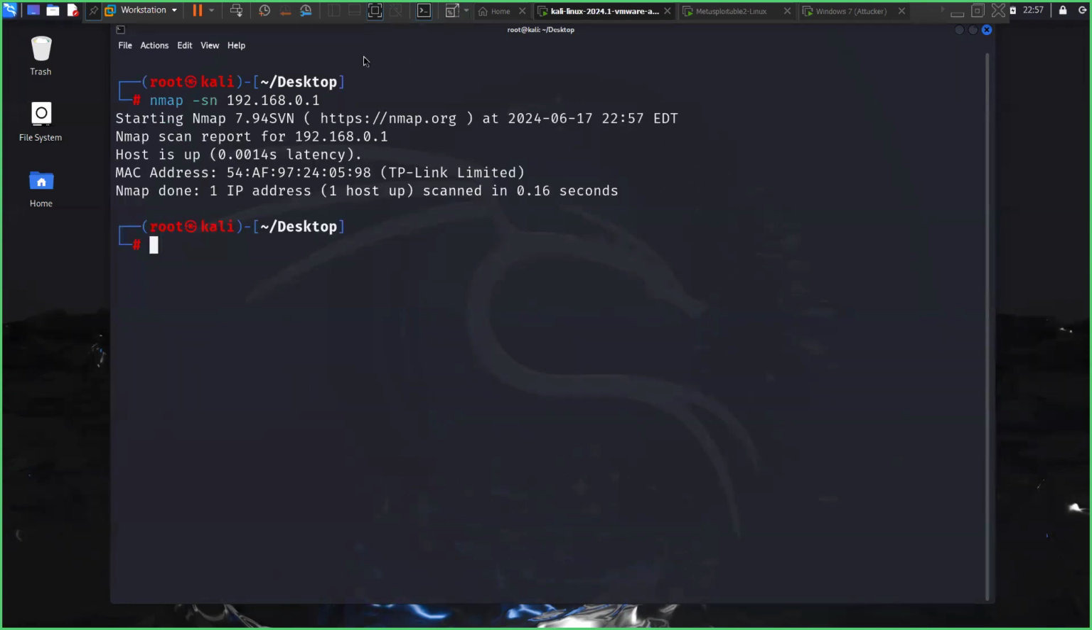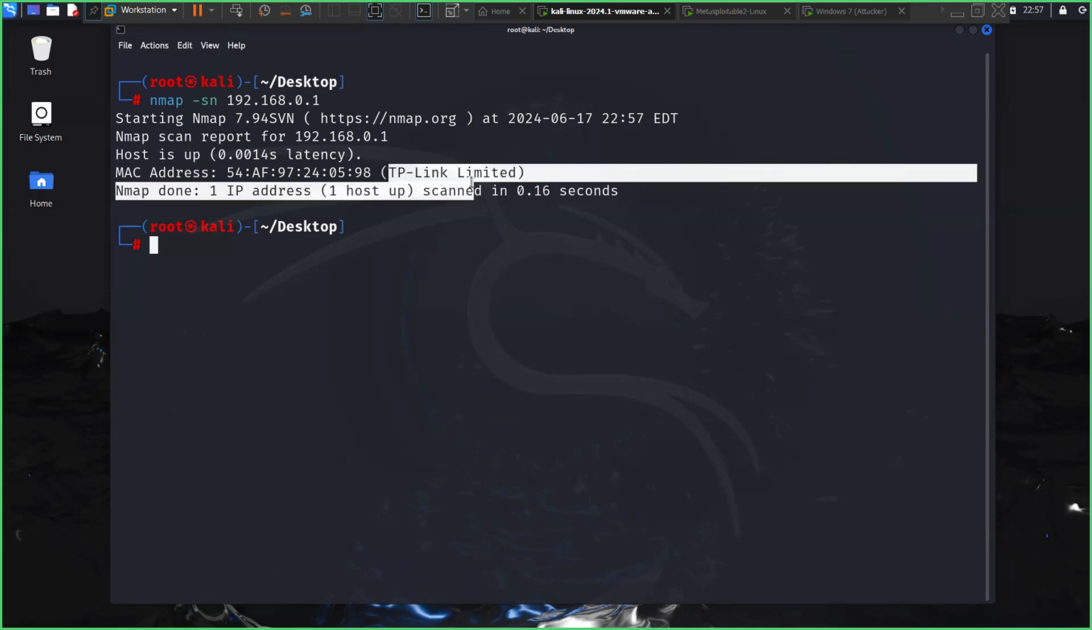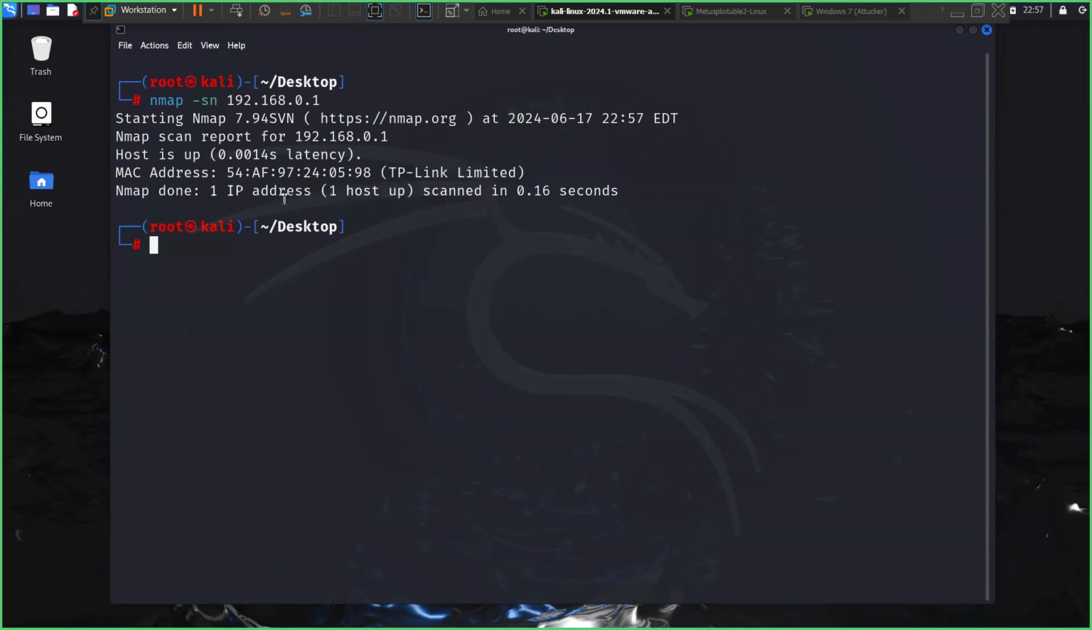So let me break down the results. It says starting Nmap, so-and-so version at so-and-so time. Nmap report for the IP which we just scanned, 192.168.0.1. And it says host is up. So it just tells you if the device is available and active in your network or not. And this is the vendor of the device. This is only scanning one single IP at the moment. But if you want, you can scan your entire network as well. So if I type nmap, and for ping scan the option is -sn, and the entire network now, 192.168.0.1-255.